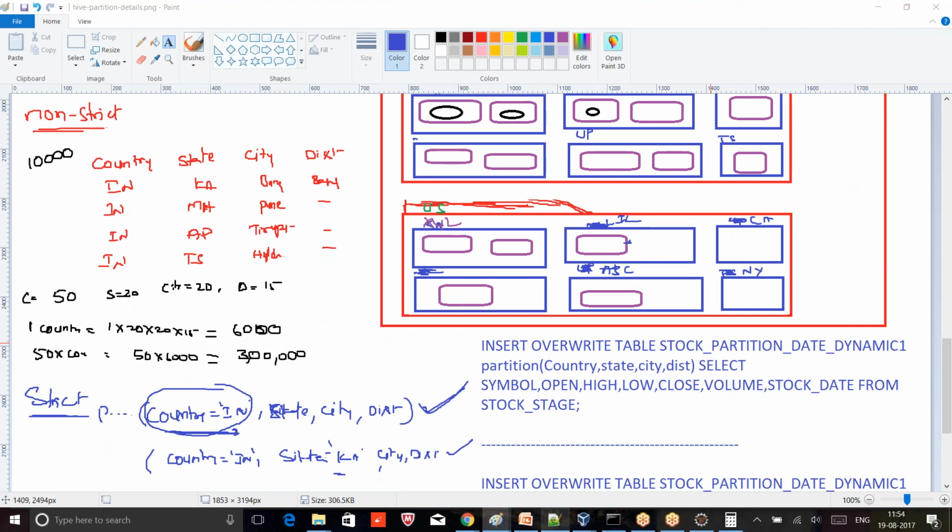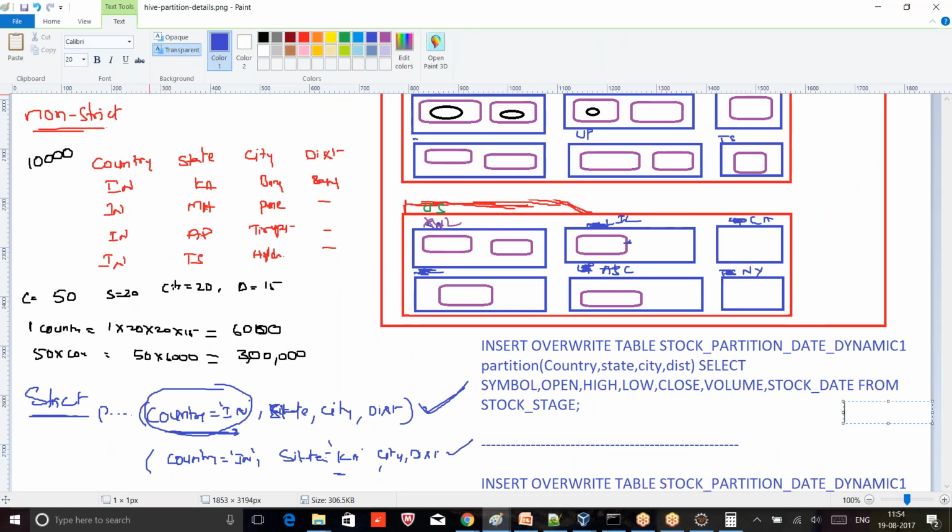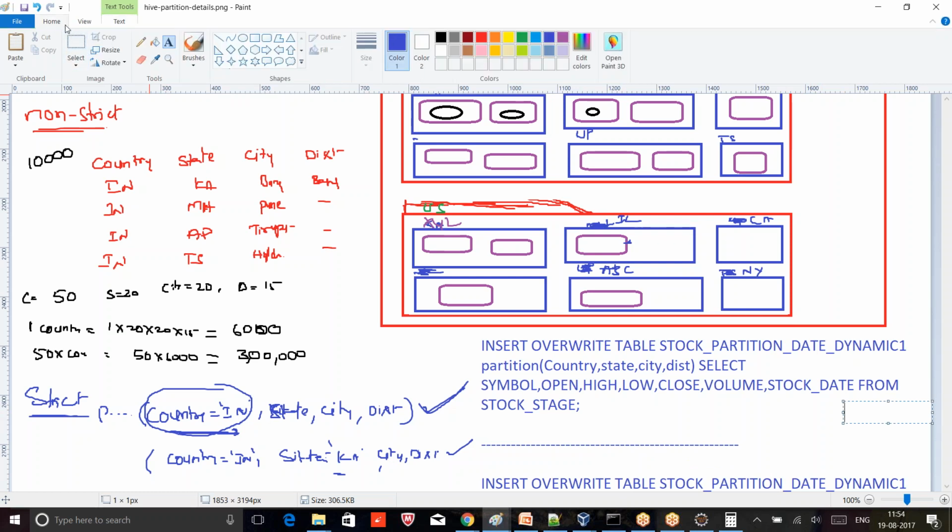Any doubt? Abhishek, Rashmi, Vikas, Rishu? Hello, sir, Rashmi here. Yeah, tell me, Rashmi. Can you hear me? Yeah, I'm able to hear you.